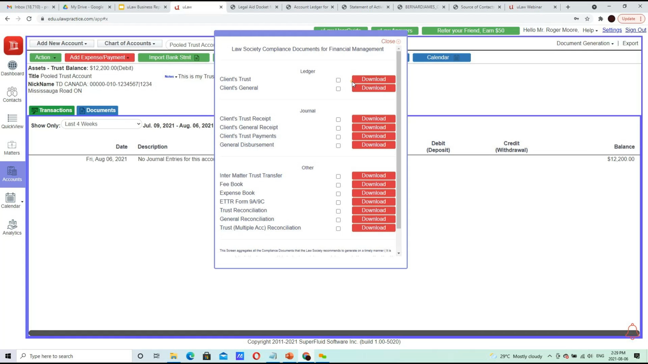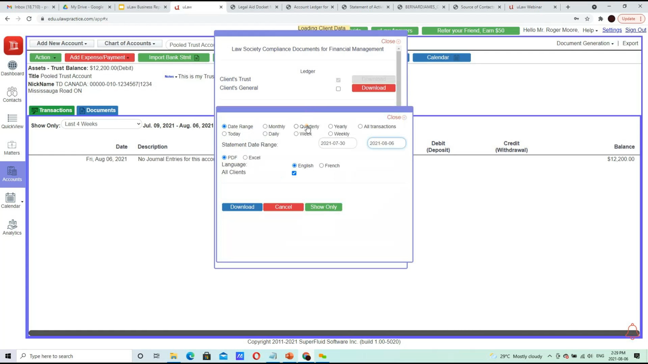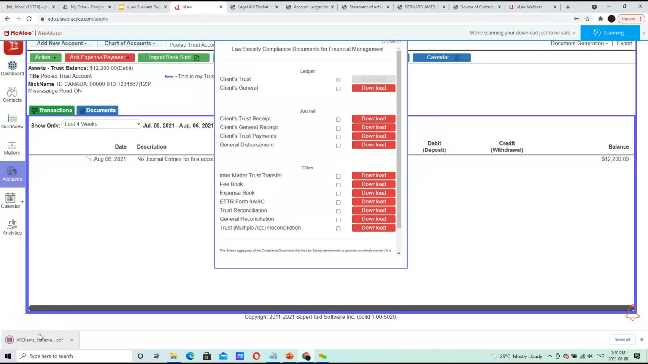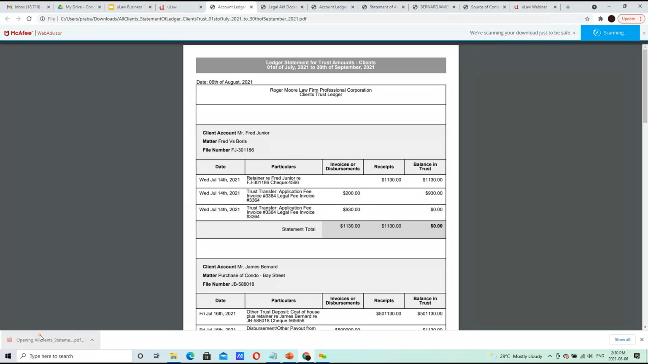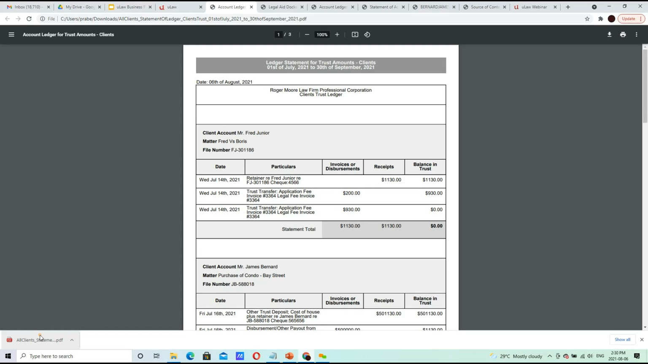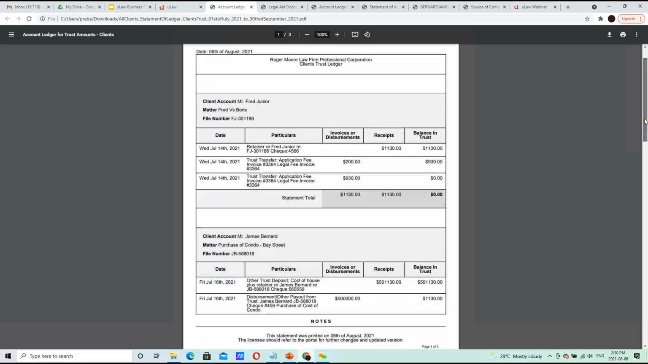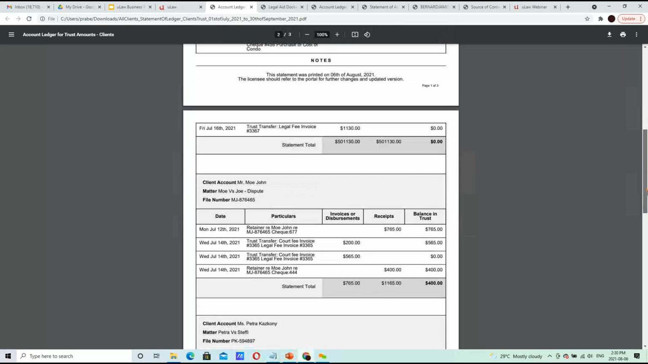For example, everyone needs to understand, especially if you're utilizing the trust account, the trust ledger, right? So generating the quarterly report, click of a button. This is, of course, a compliance report for this quarter telling you all the different clients, right, from Fred Jr. to James Bernard, and any ledgers or outstanding balances, and a running balance at that.